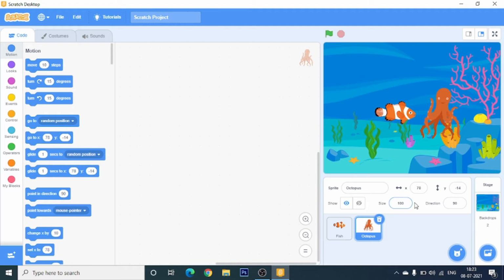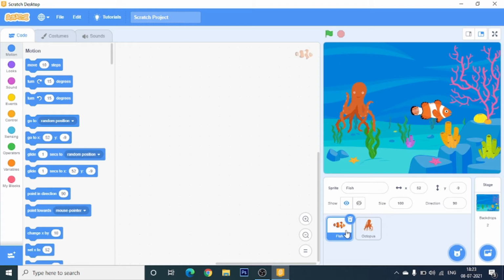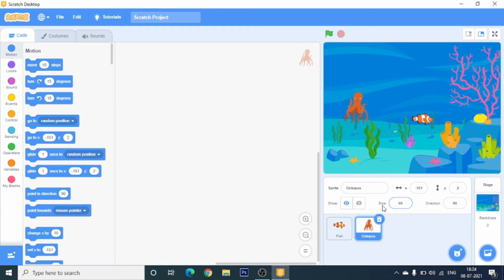Now if I want to change the size of this sprite, I'll place octopus here and fish here. Fish size, you can see there is a size button. You can decrease the size from 100 to 50. Press enter. See, the size of fish has been decreased. Now if I want to change the size of octopus, select octopus. Again from 100 to say 60. It's up to you which size you want.